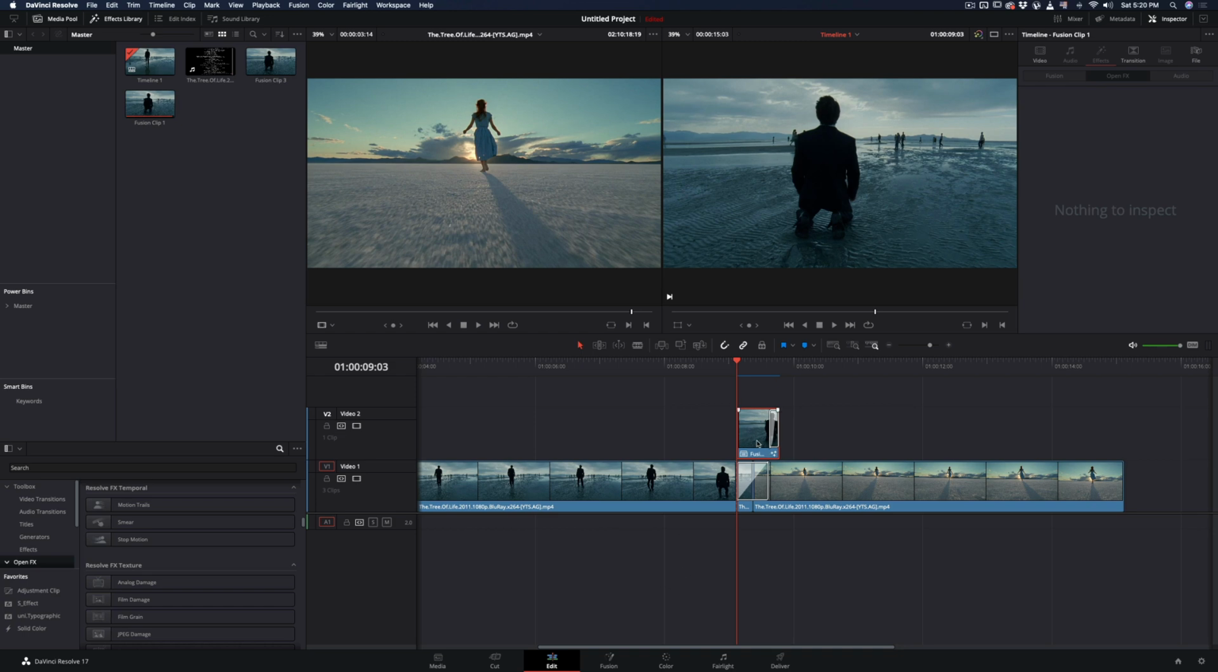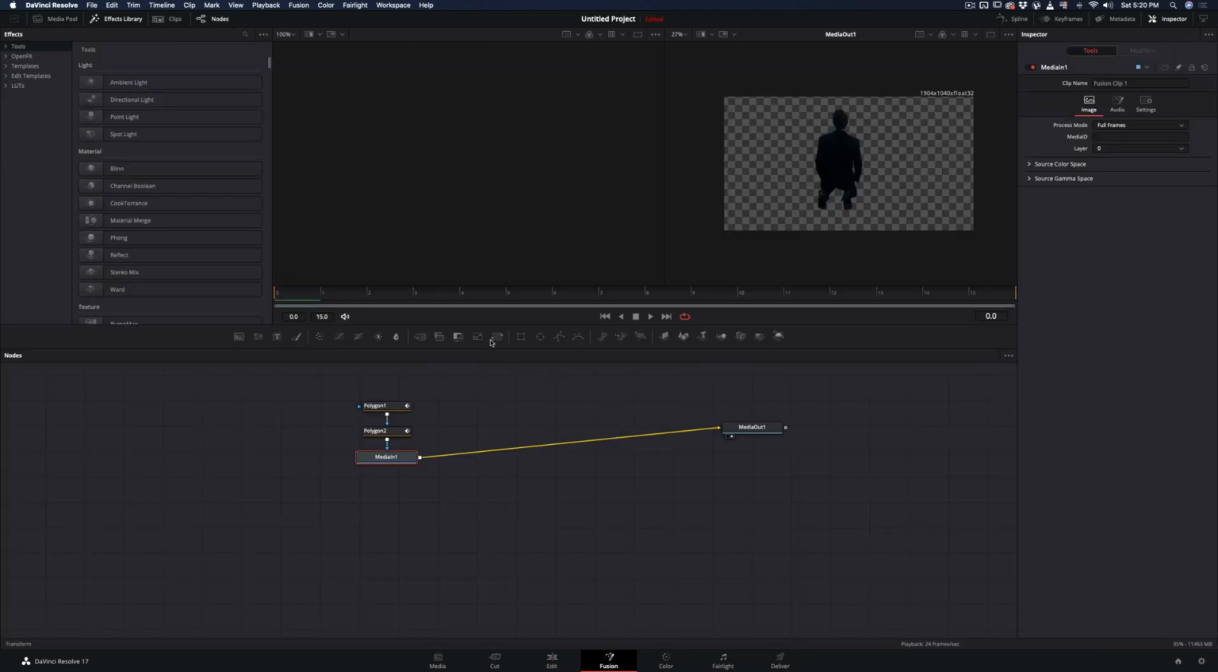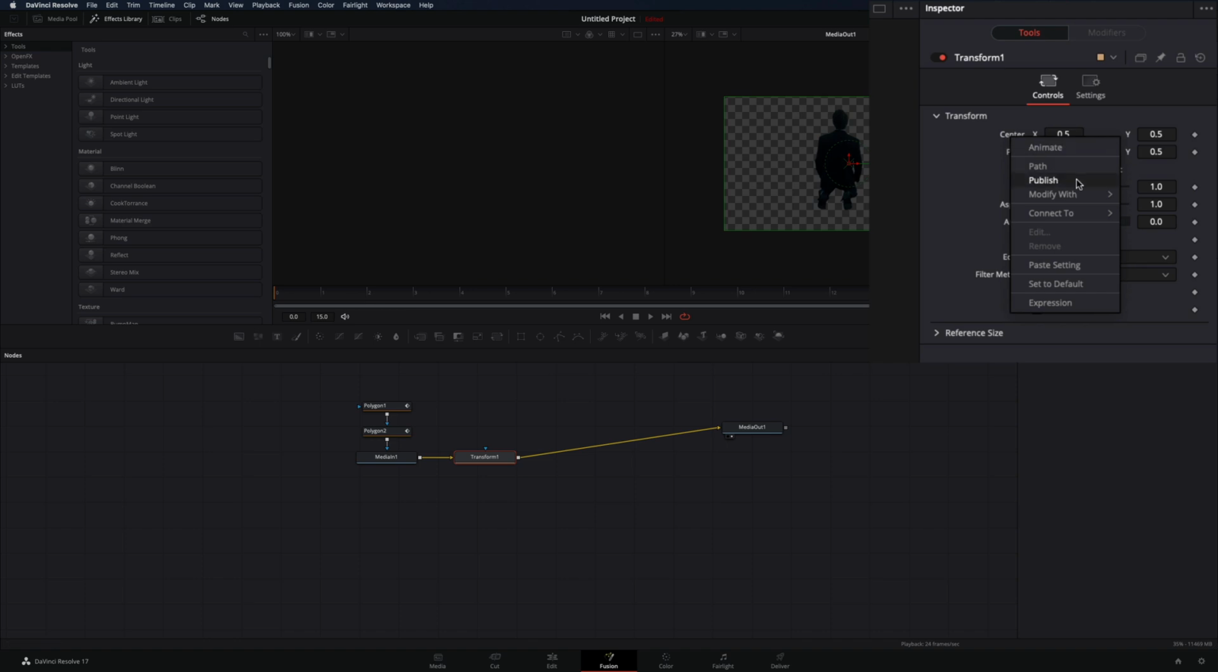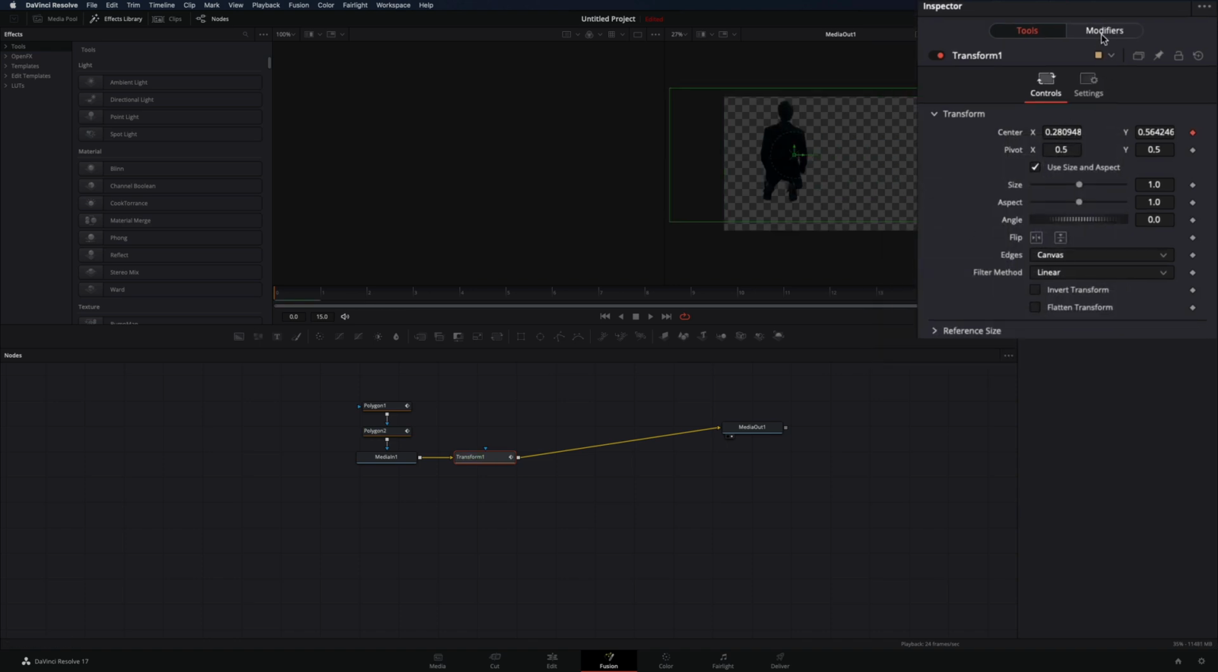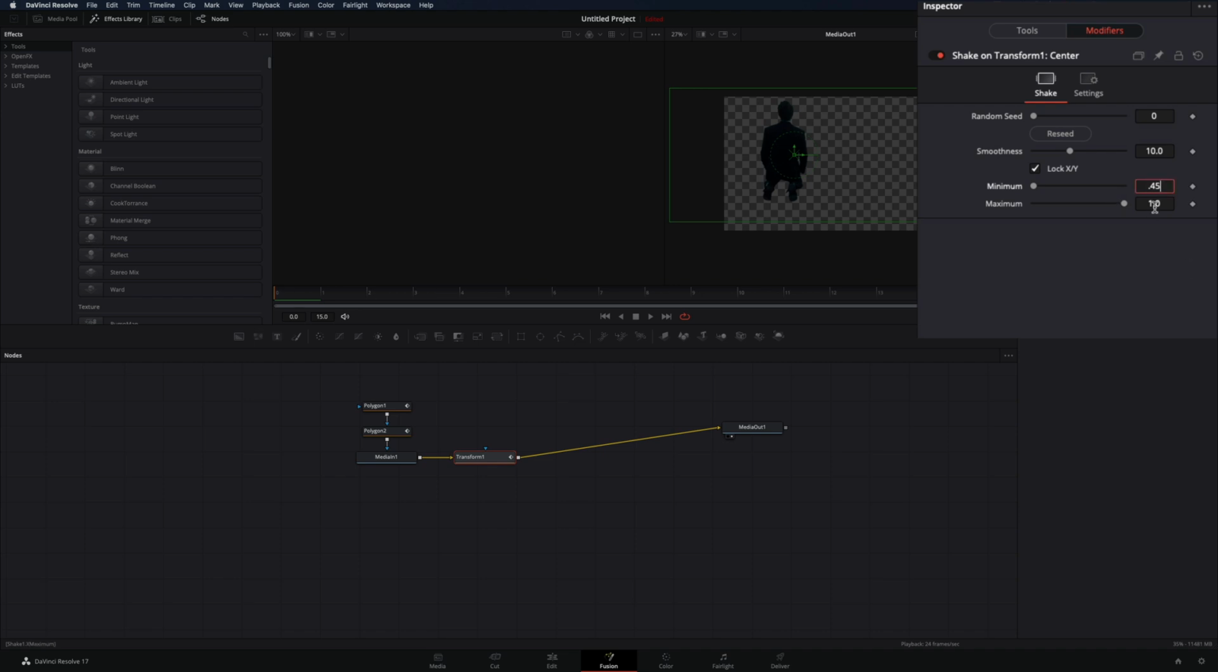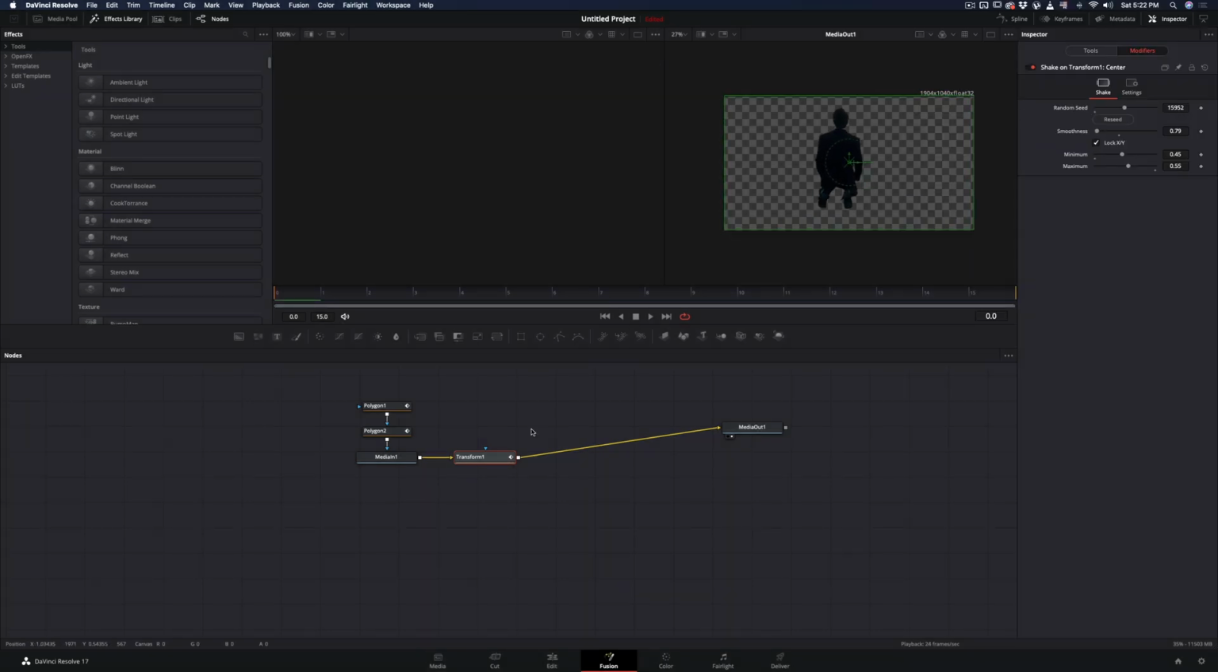With the mask clip selected, go to the fusion page. Add a transform node, right-click in the center value and select Modify with Shake. Go to the Modifiers tab, increase the minimum slider and decrease the maximum to keep the distance of shake short. Decrease the smoothness, and hit the recede button until your clip is in the center again when it's starting.